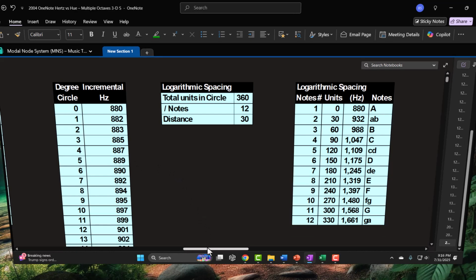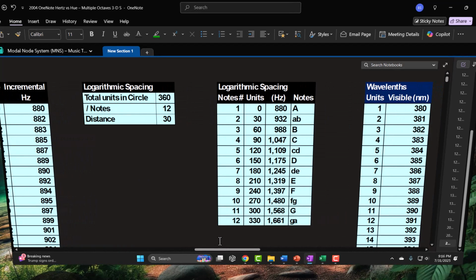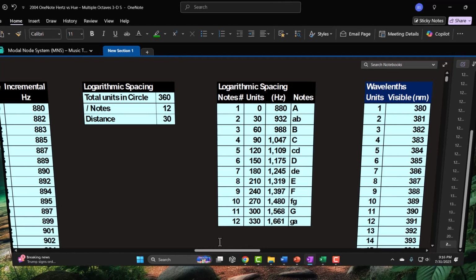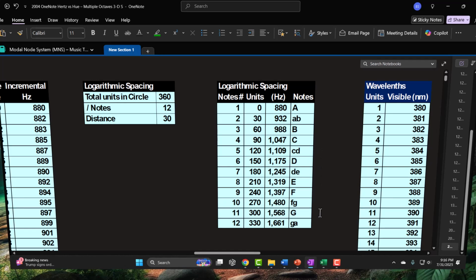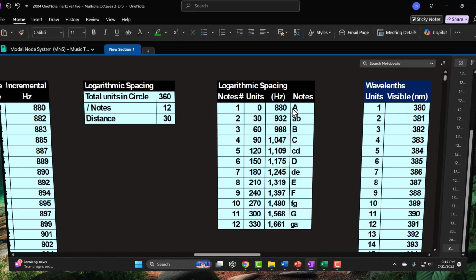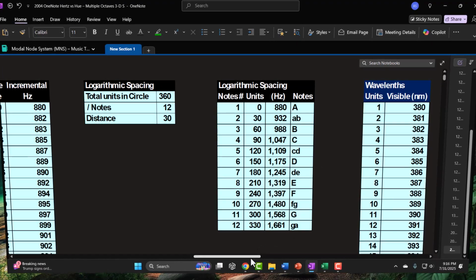And this would be the octave up, which on a piano would be to the right of the piano. When everything repeats to the right of the piano, we have A through G sharp, but now it's an octave up starting at 880 hertz.